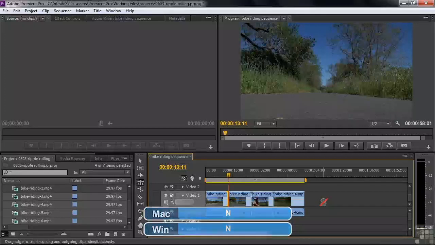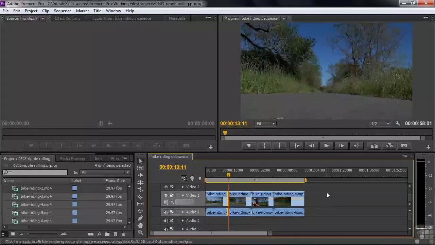But most times you have the V key pressed, and you got the selection tool, and so you want to go to the ripple edit tool. How do you go there? What's the quick way to go there? You hold down a keyboard modifier. You hold down the keyboard modifier, Control in Windows, Command in Mac.